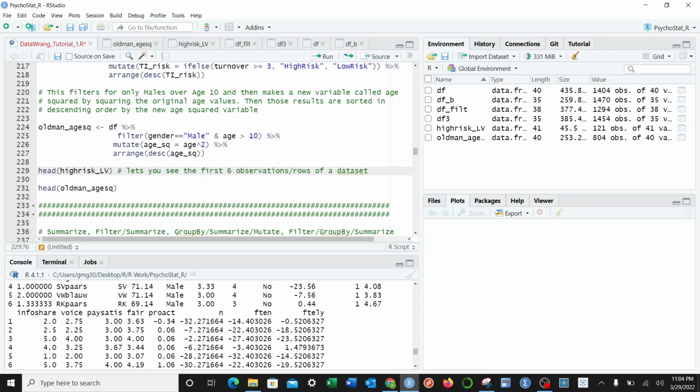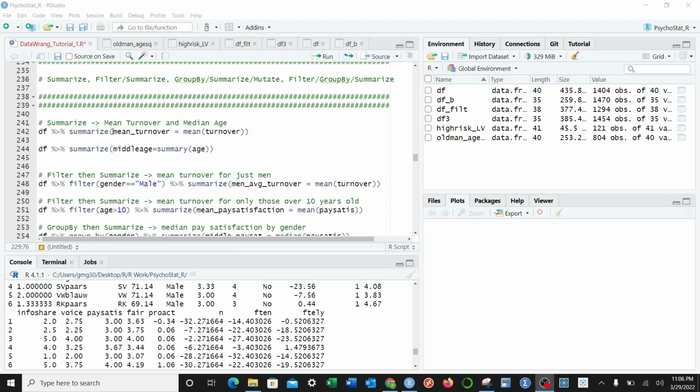Okay, moving on. So now let's look at summarizing and how we can combine filters with summary statistics, and then how we can group by people in different groups or observations in different groups.